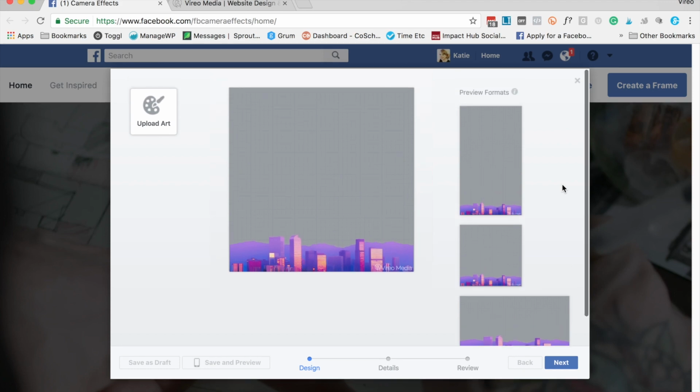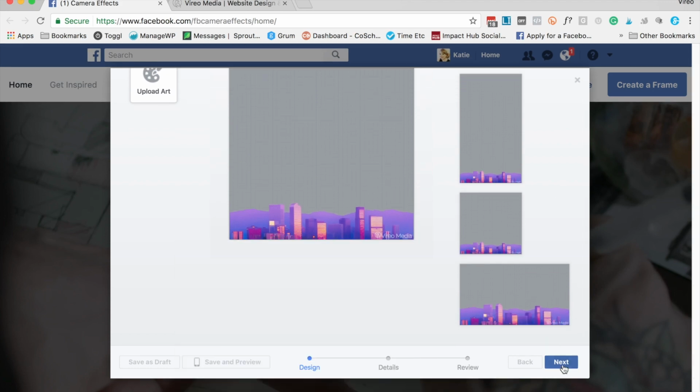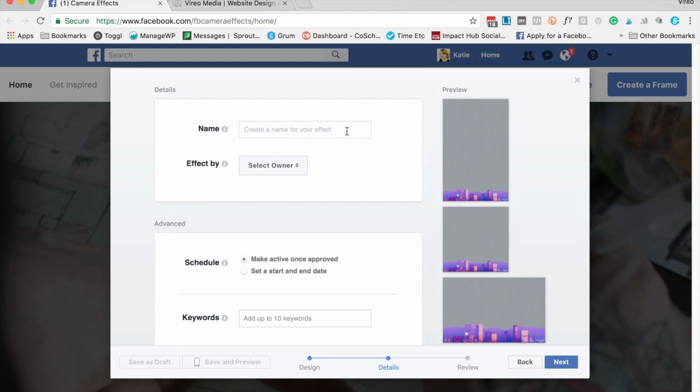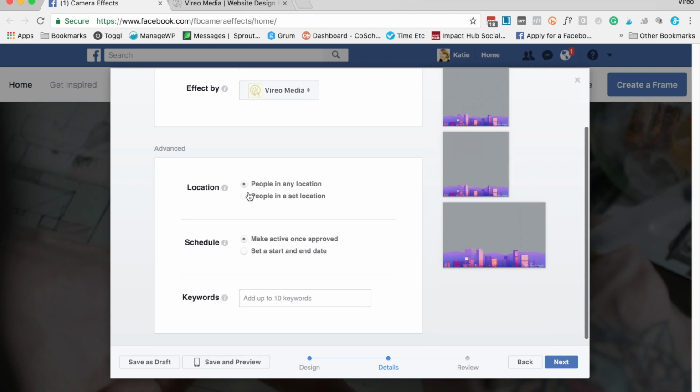Once I'm happy with the way it looks, I can go ahead and click next, and it'll give me the details. So for this one, this option isn't available, but it has been available for different events. So if you have an event that you want to set a filter up for, you can go ahead and set a geofence around that location so that only people who are attending the event will have access to that.